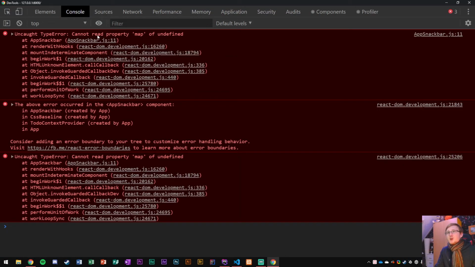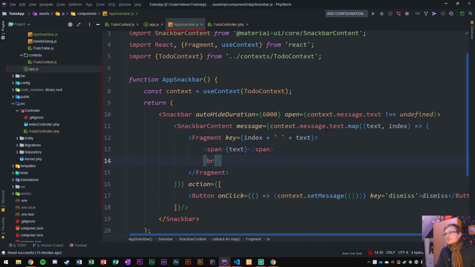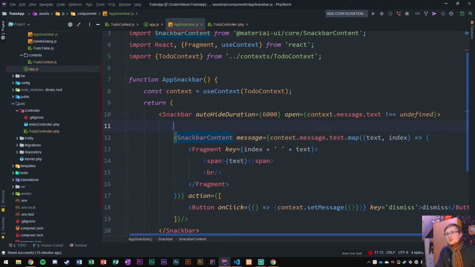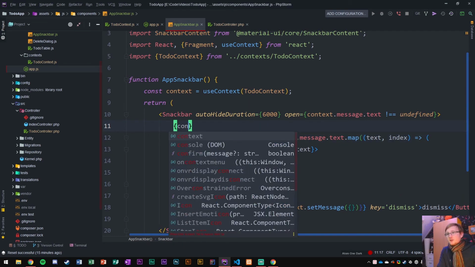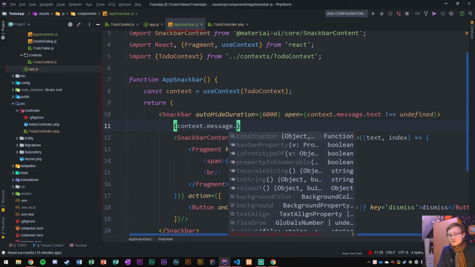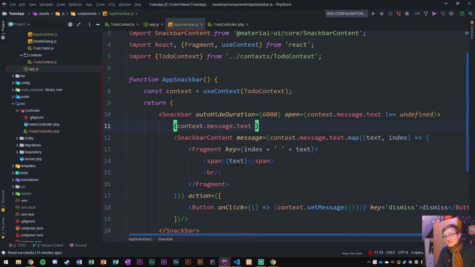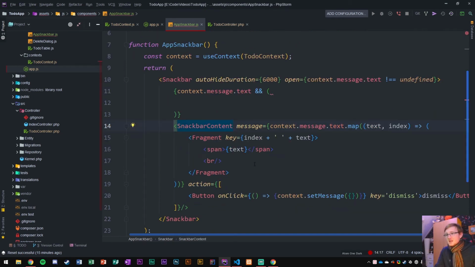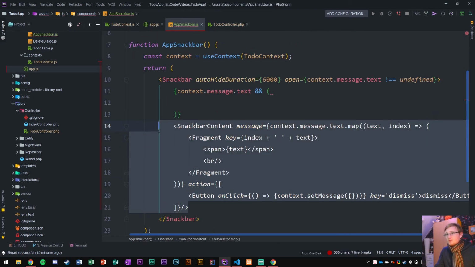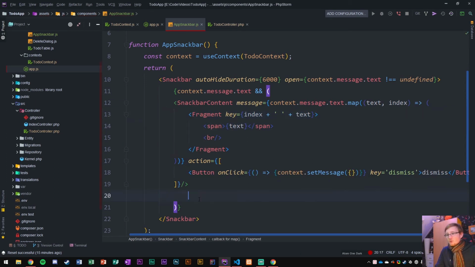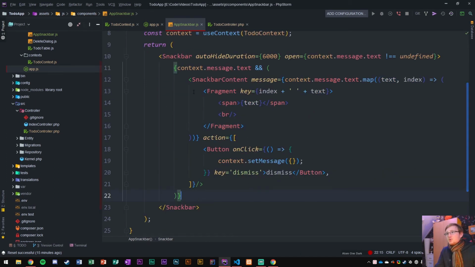Let's see, we have a problem here. Cannot read property of map. That's because it does not exist yet. The content does not exist yet. So in order to fix that, we need to do the following. What we're basically going to do is check here if context.message.text exists. And if it does, then we run this Snackbar content. Then we are allowed to render this. Otherwise, don't render it, because we're going to have problems then.